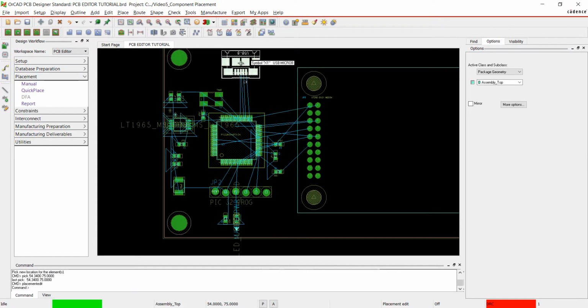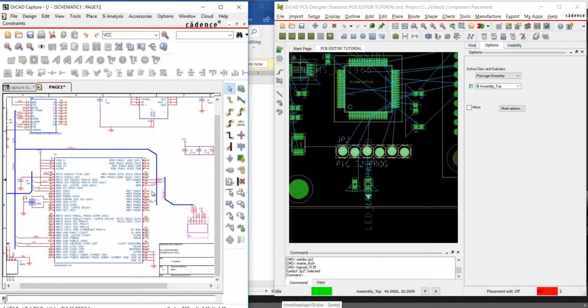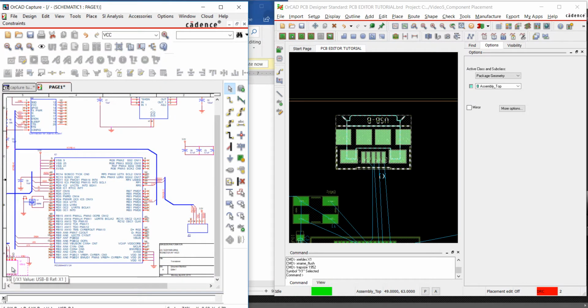Going back to OrCAD Capture, you can cross-probe your design. Select any component in Capture and PCB Editor will show the selected component.